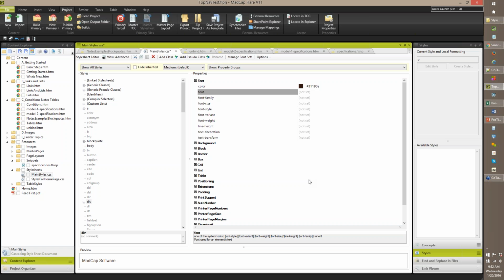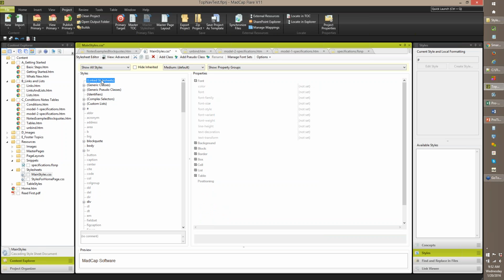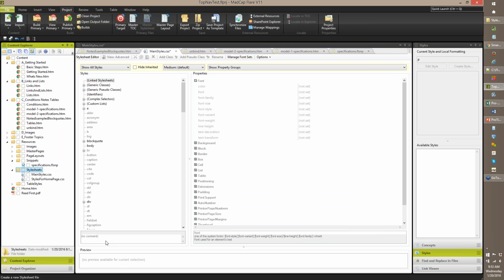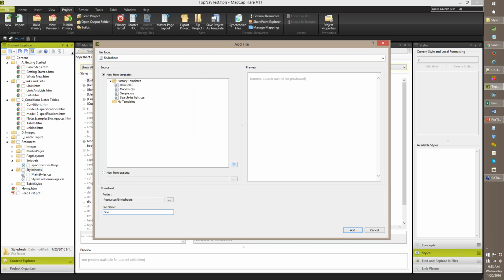All right, one last thing I want to talk about with regard to style sheets, an immensely powerful feature, and that is linking style sheets. When you link a style sheet, what you're able to do is import a style sheet into another style sheet. So for example, I'm going to go create a new style sheet. I'm going to go new style sheet. I'll just call it new.